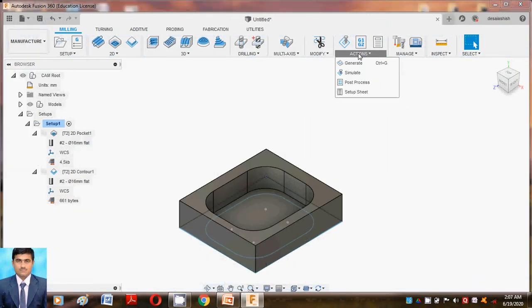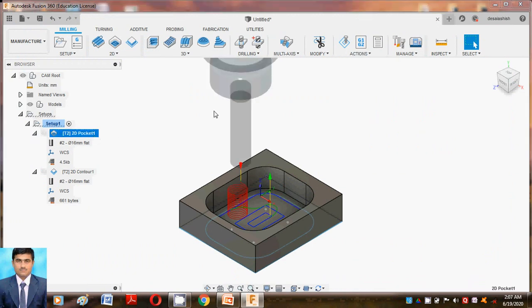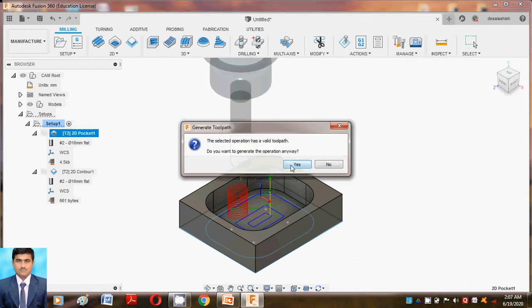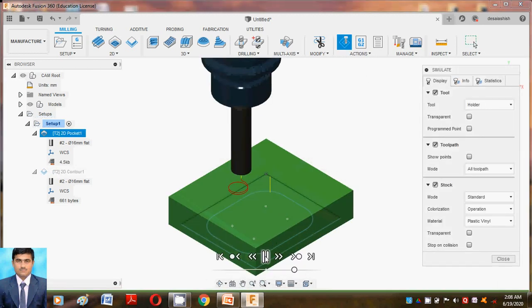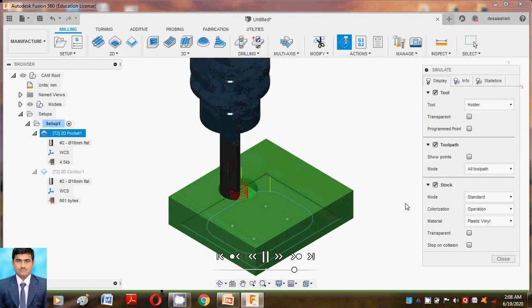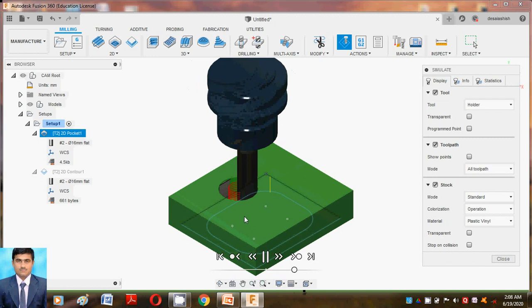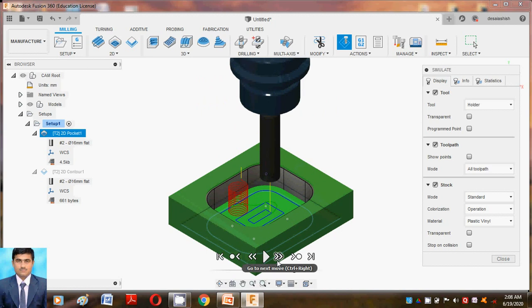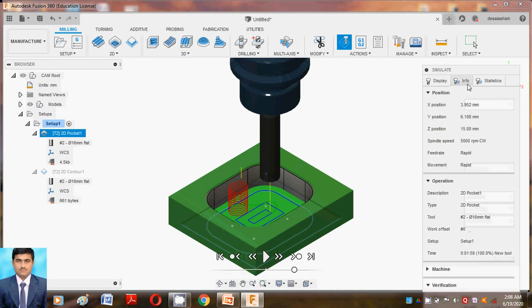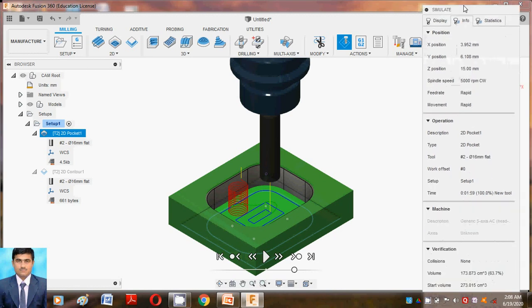pocket. First action, so here we select first the 2D pocket action, generate, yes. Then next action, simulate. So here we can simulate this, then it can remove this material easily. So this is the finished part. So here is the information regarding X position, Y position, Z position, spindle speed, feed rate. So likewise the information is there. So which operation or which machine is there. So here generic 5-axis AC head.